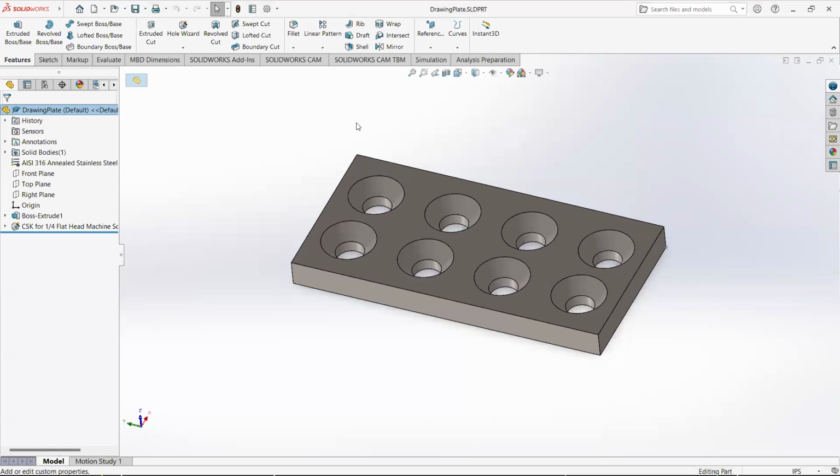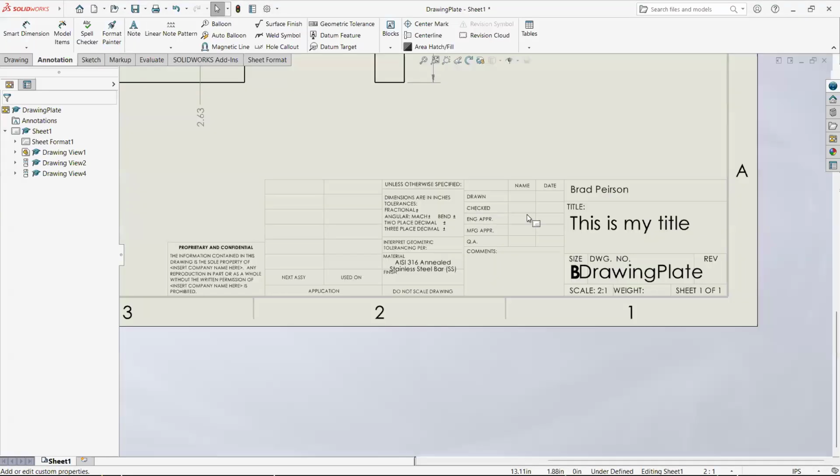So hopefully that was helpful. That's how we get our information populated in the title block on our drawing using a SolidWorks default drawing template. Keep an eye out in the future. I do plan on doing a video on how to create our own title block, even though I'm really happy that SolidWorks updated and included this one in the default clean install.